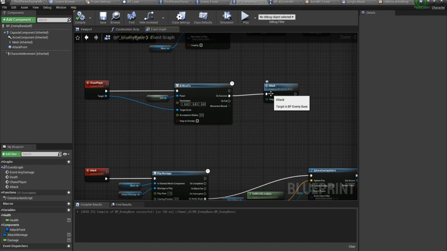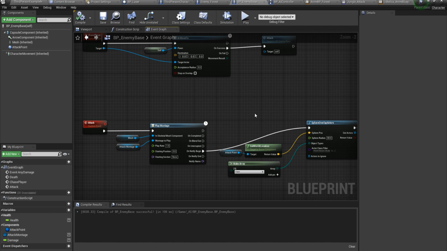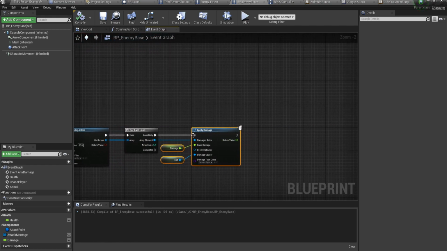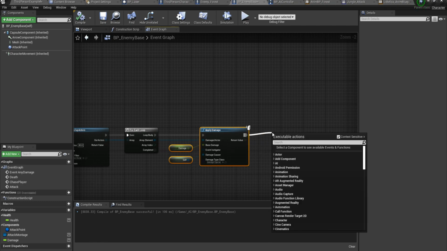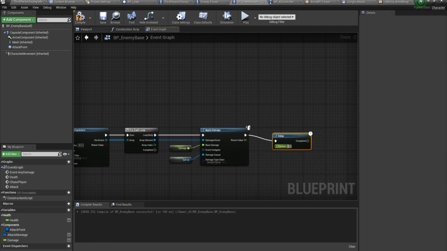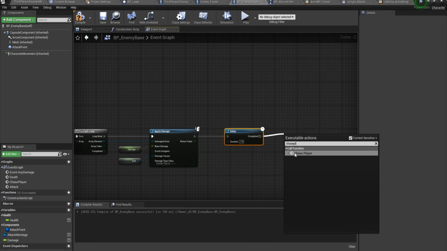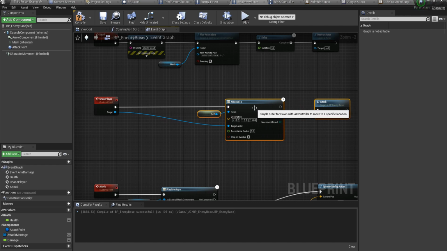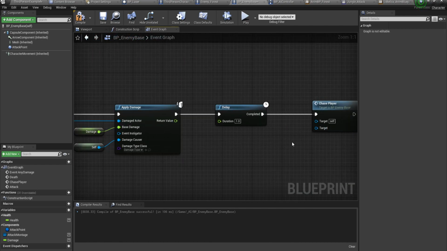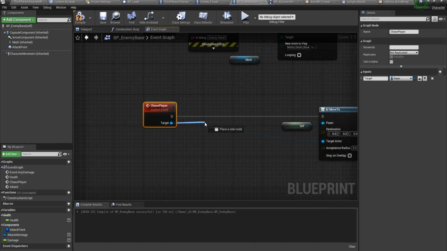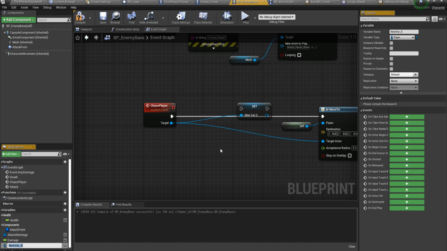On success, it attacks the player. So after attacking, what we can do again is maybe we delay for 1 whole second, and then we chase player again. I just realized we need to plug something into the target here, but we don't have that set. So on the chase player event, let's actually make this a variable. So just pull it off and call this the player target.